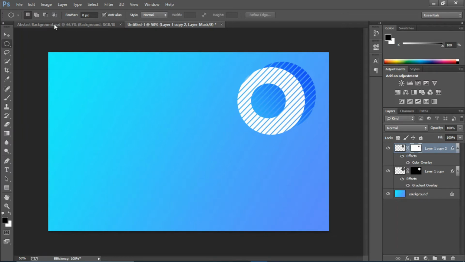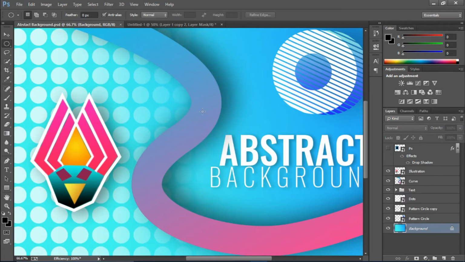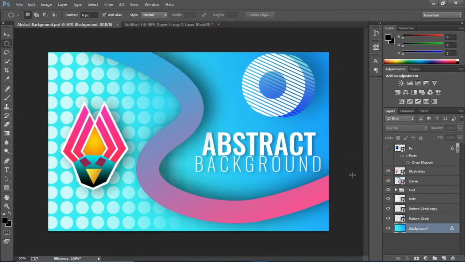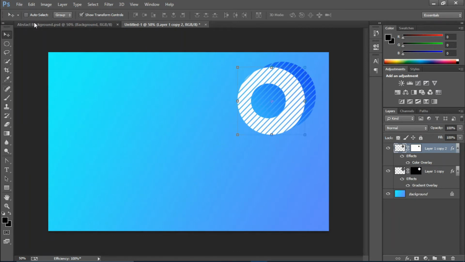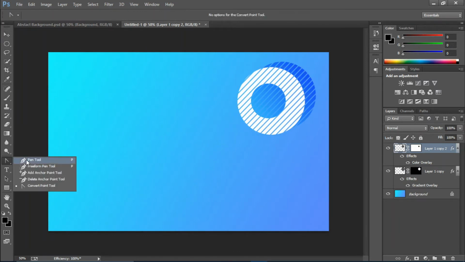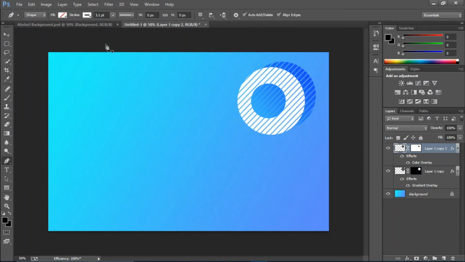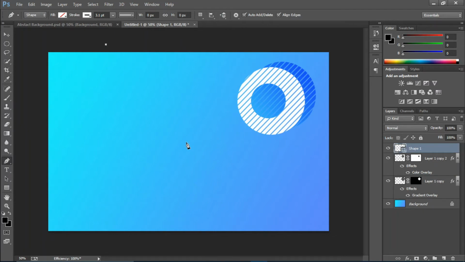So now I'm gonna just create this shape, this nice curvy shape. So you can create any shape you want, but I'm gonna show you how to create something similar. Okay, I'm gonna just grab my pen tool and make a nice shape. Okay, that looks fantastic.